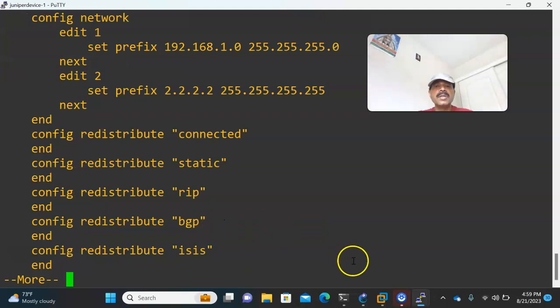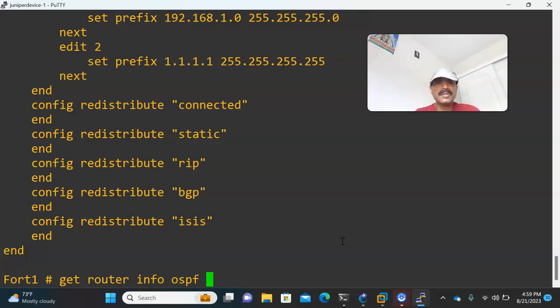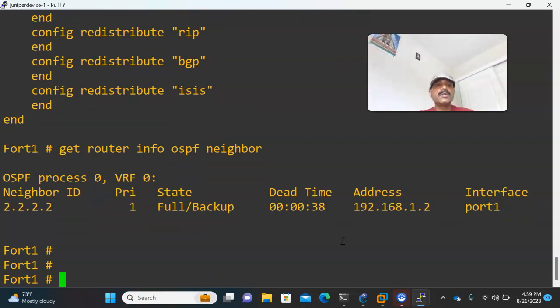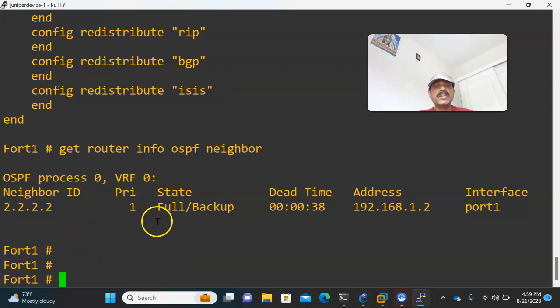Okay, so now let us check the OSPF neighbor. The command is get router info ospf neighbor. So the neighbor relationship is already established. You are able to see the remote neighbor, that is 2.2.2.2, the loopback address. And the neighbor interface IP is 1.2 and the port is port 1.